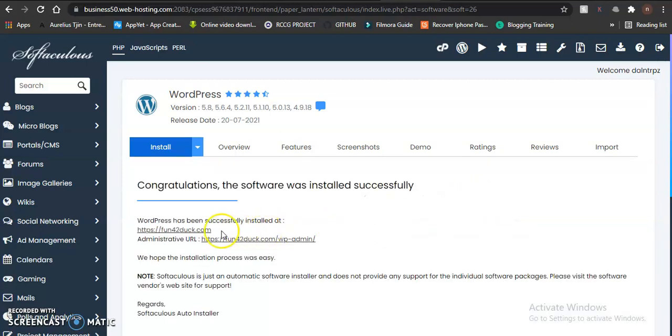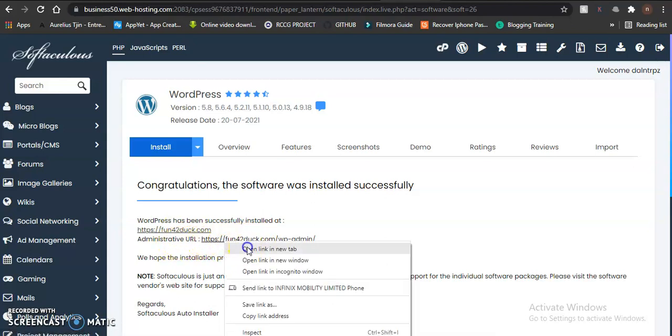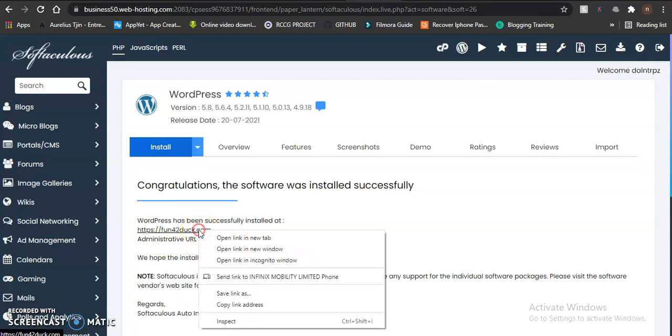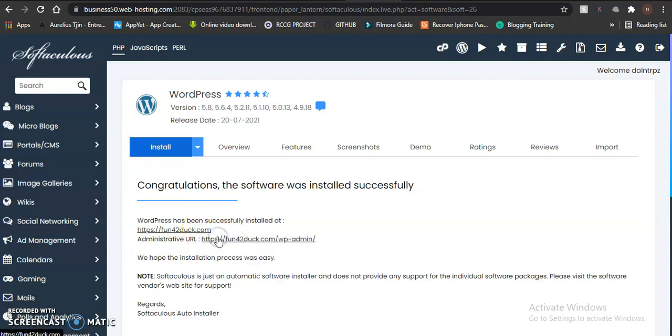Nice. So this is your WordPress website, and this is the back-end administrative URL. You want to open this on one side and open the other on the other side. See you in part 3, where we talk about every other thing.